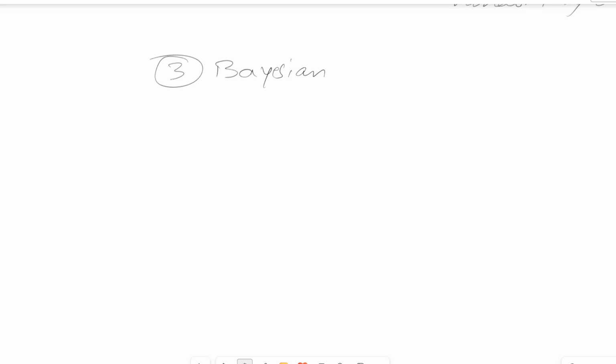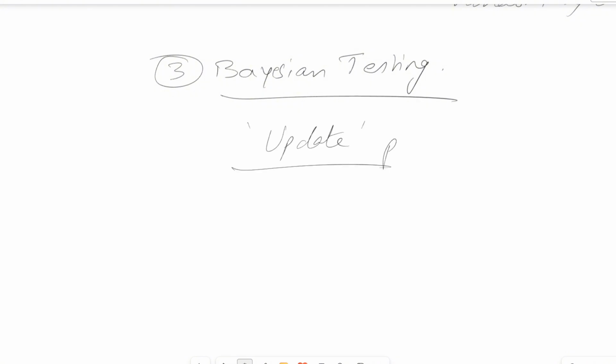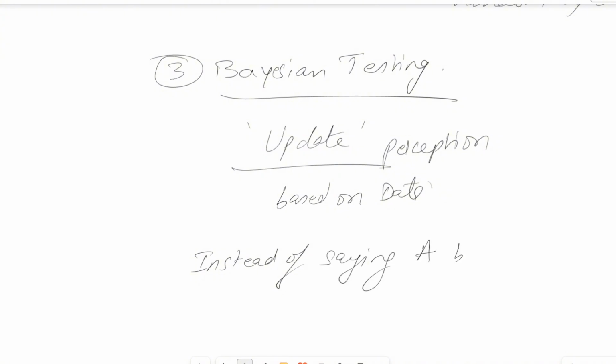Coming to our third testing technique, that is Bayesian testing, an alternative to traditional. In traditional, we were using p-value as a threshold, but over here we don't. We update our belief based on the data we collect. For example, instead of just saying yes, there is a difference, or no, there is not, it tells you something way more useful. There is an 87 or 90% chance that version B is better than version A.